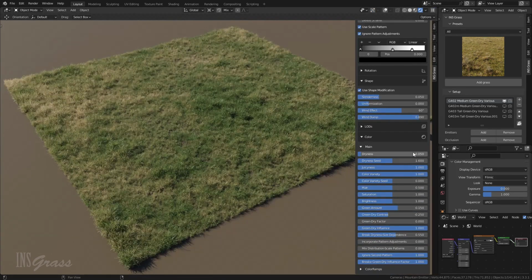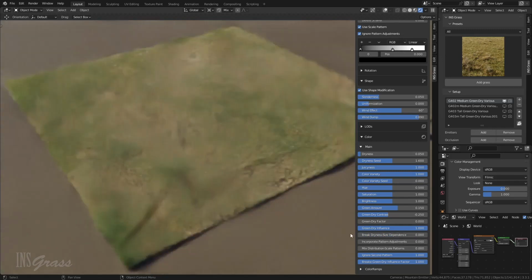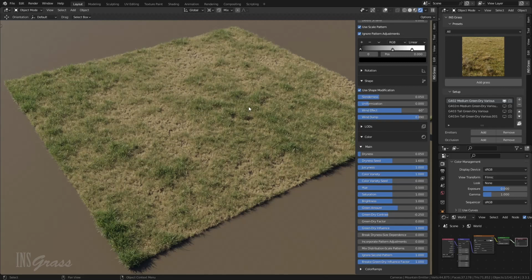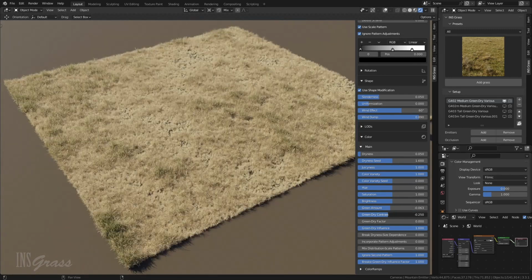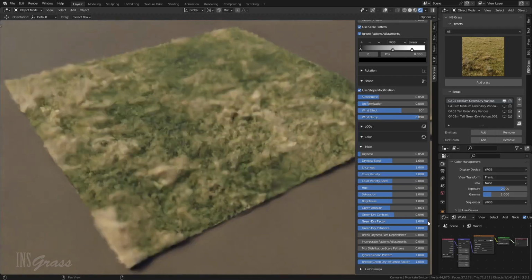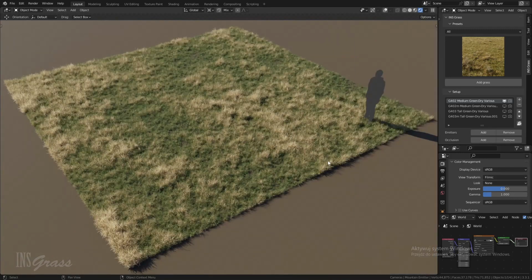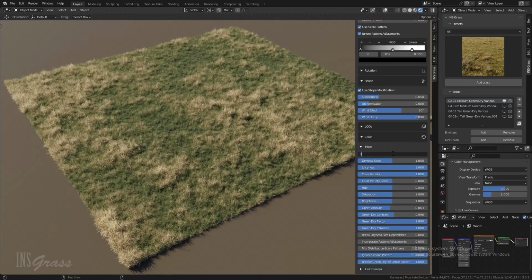Presets with various in the name are special ones, because in the color section, the break dryness size dependency slider has a non-zero value, and if I set it to the default 0, small instances become dry and they are getting more green as their size increases. And I can control how much green or dry I want. I can control contrast, and if I set green dry factor to 1, I will achieve inverse behavior, so the bigger instances are now dry. And I will add a bit of dryness to get a more washed out look.